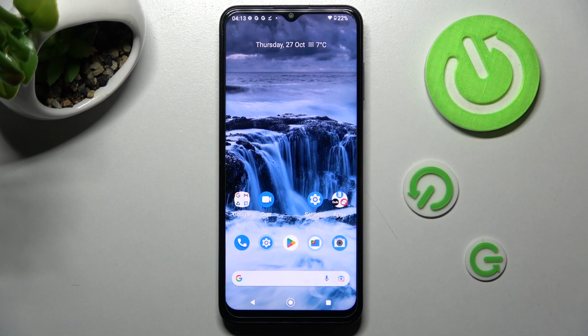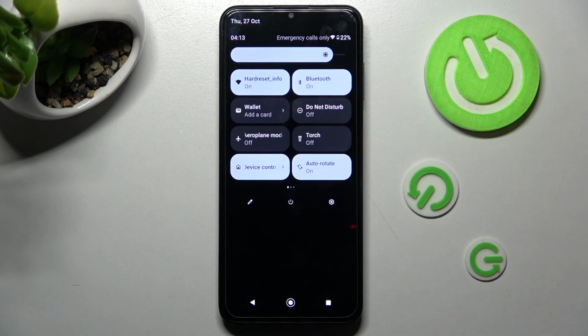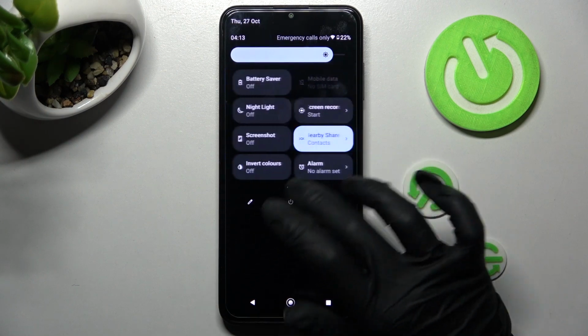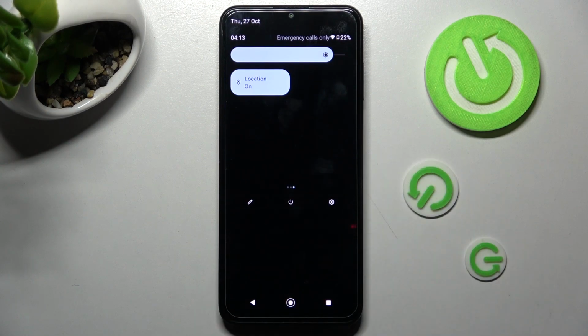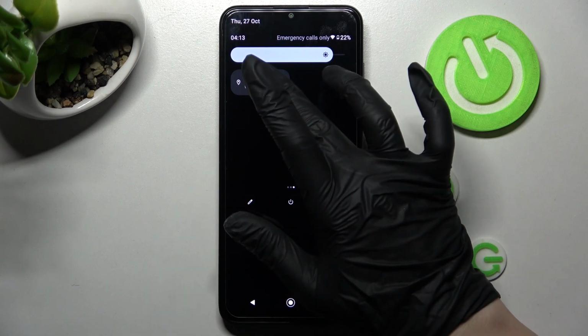Begin with accessing tab menu. Now you need to look for location shortcut. When you find it, click on it. And now as you can see, location of my NOKIA is off. If you wish to turn it back on, just click on the same shortcut.